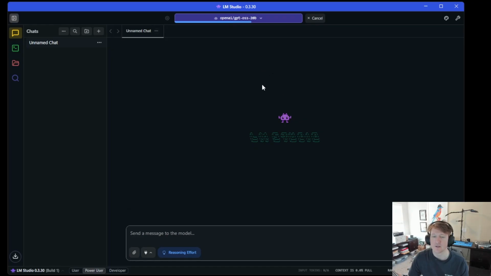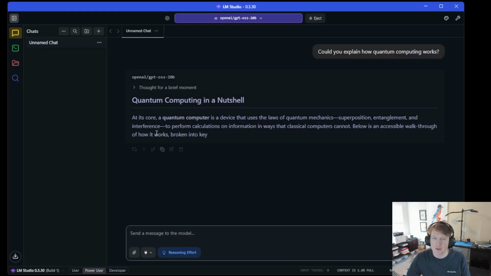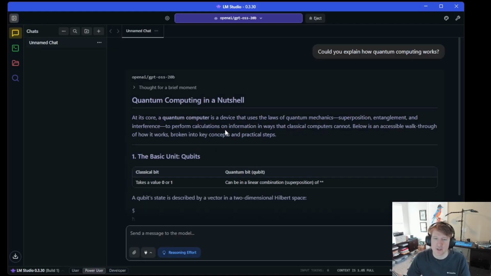So we'll give it a second to load up. And I have in my other browser window, I'll post a link to it, a GitHub repo with some AI testing prompts. We'll paste in just an example here, like, can you explain how quantum computing works? And we'll shoot that over to the model. And look how quick that is. It's almost like you're using ChatGPT or something like that.